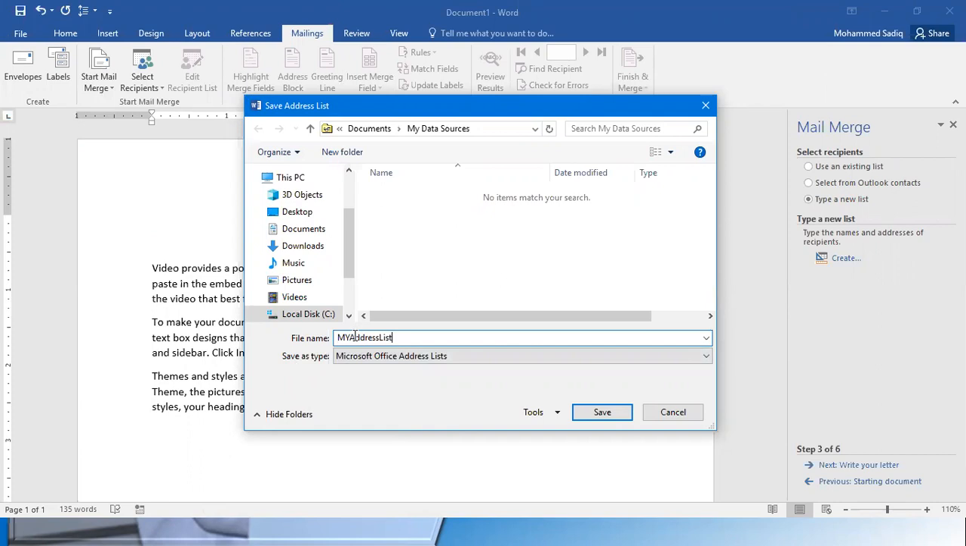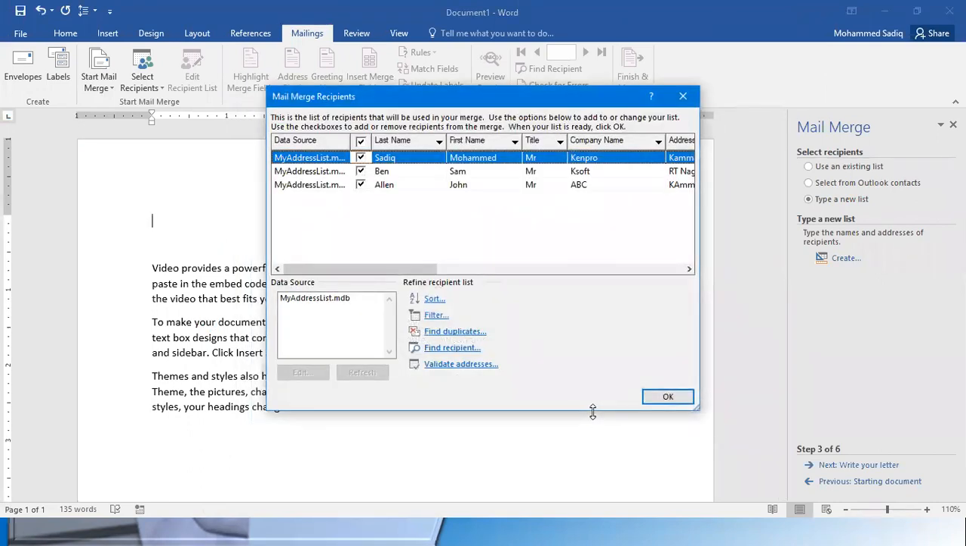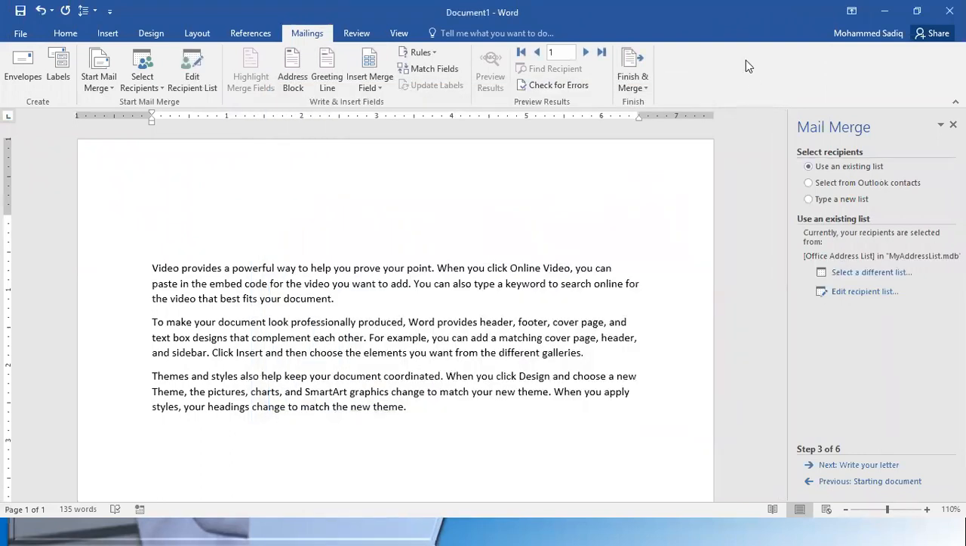So I just give the name as, say, my address list, some name for this. Okay, company address name or whatever it is. I just say save this. Okay, I have saved this particular list of addresses also. I just say okay. So I have done this particular third step also.